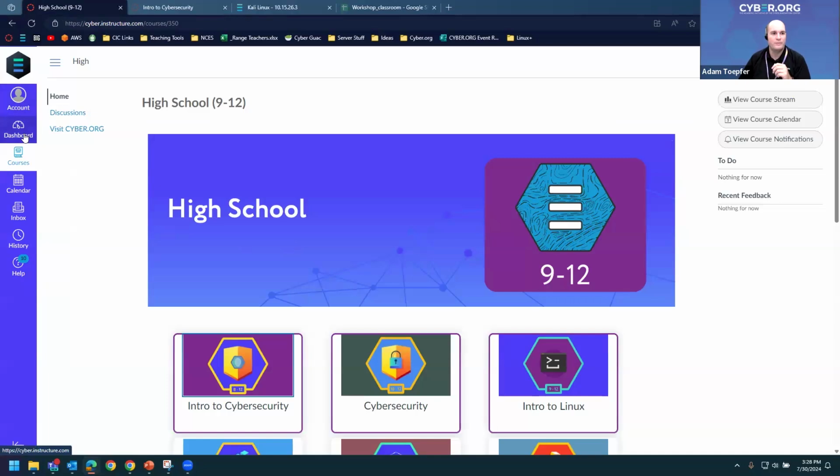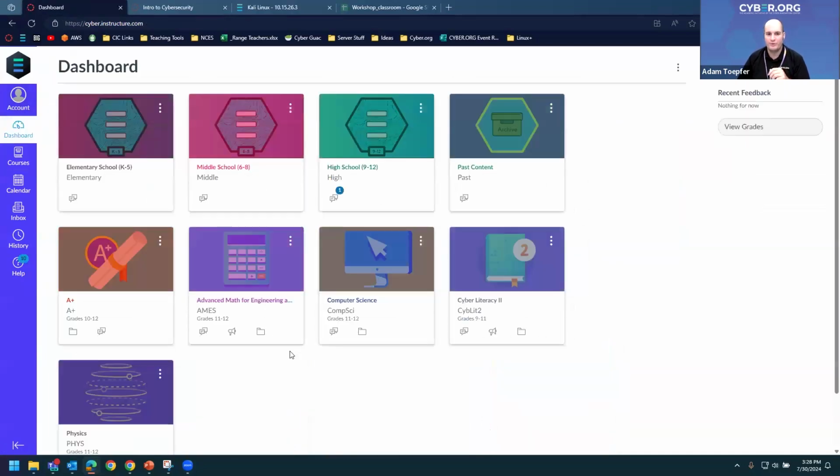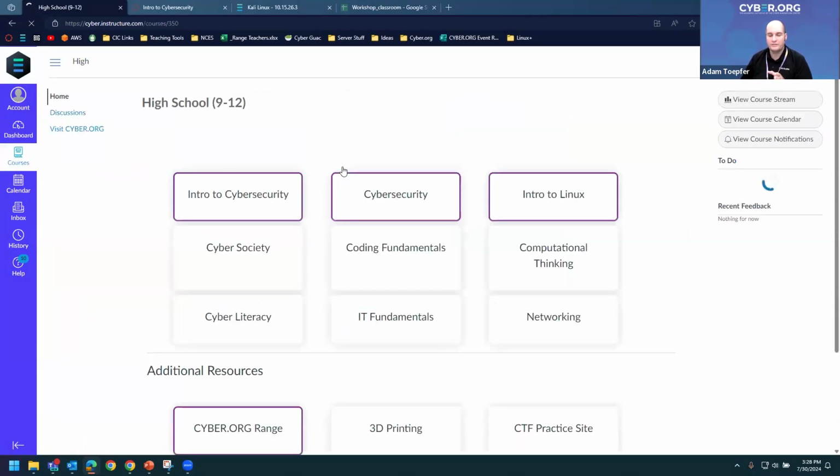Once you're in, let me just go back to the dashboard. Your dashboard will look a little different than mine. If you could just ignore these bottom two rows, sorry. I've been added to some old courses, but currently, when you log in, you'll see these top 4 tiles. Elementary, middle, high school, and then old past content. We've broken them down by grade bands when you first log in. So this really old stuff here, like A+, advanced math, that's all going to fall under our past content. And if you want to get access to it, you have to request access to that because we don't update these anymore. I'm just going to go to high school.